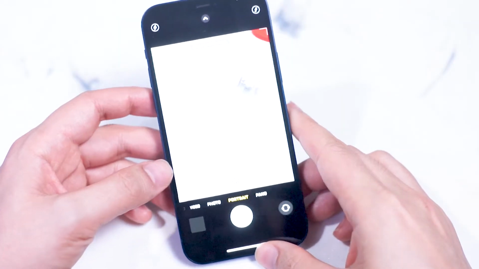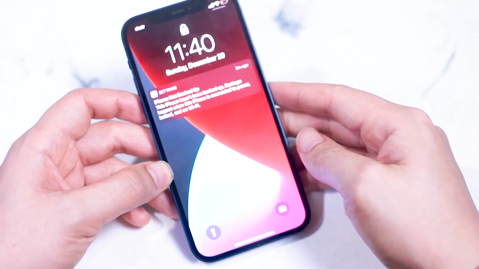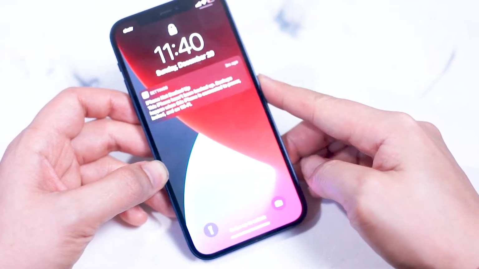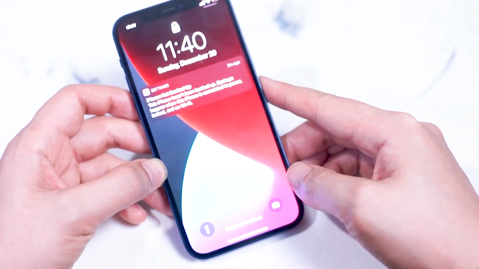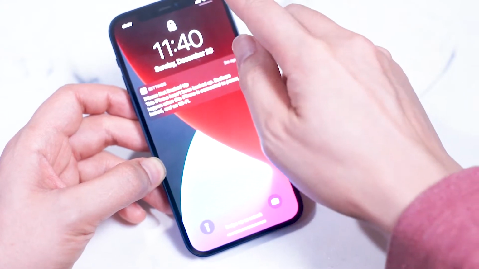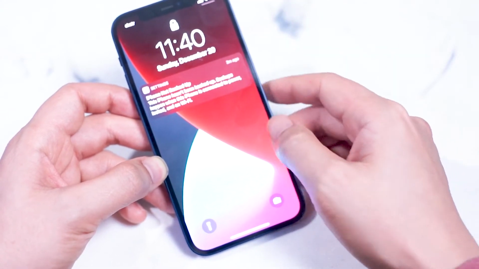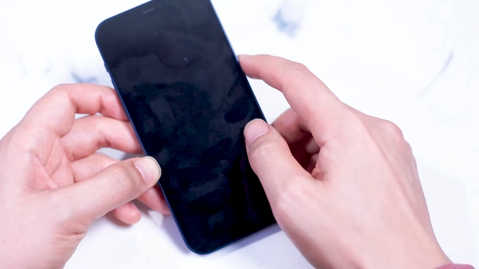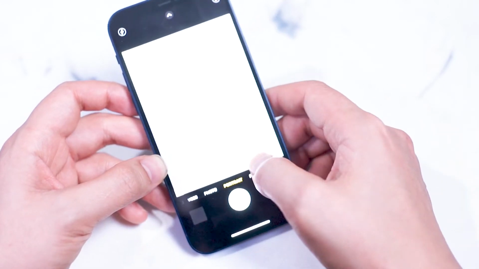So to get things started, let's just go into how you access the camera app in the first place, as there's a few ways of doing this that some people may or may not know about. From the home screen, you can access the camera app by swiping left and you're taken directly to the camera app.